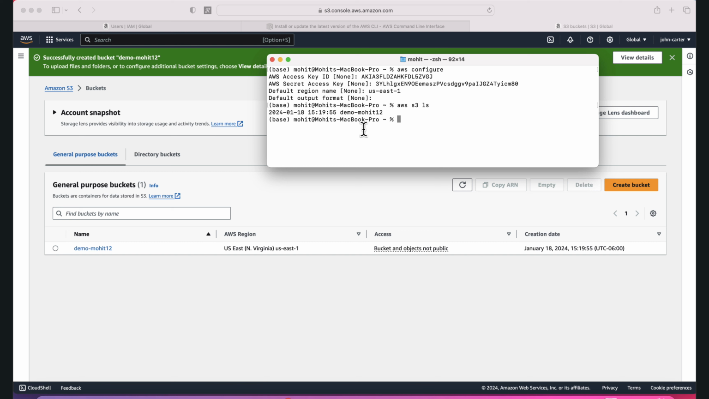Okay, so that's it for this video. What we have seen is how to install the CLI and how to connect your CLI to your AWS console.